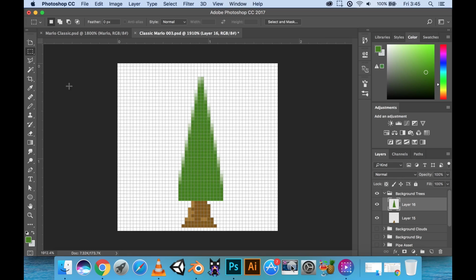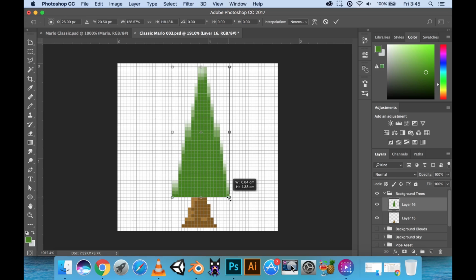I'm actually going to delete this bottom part here because it's just way too straight. Let's delete that section and go Command T. Yeah, there you go. I'm going to slightly scale this guy up. I'm going to hold on to Alt, so it's going to scale on the mirror side.